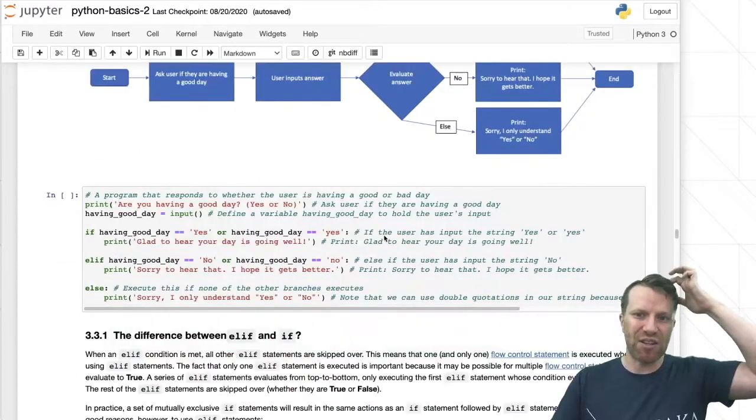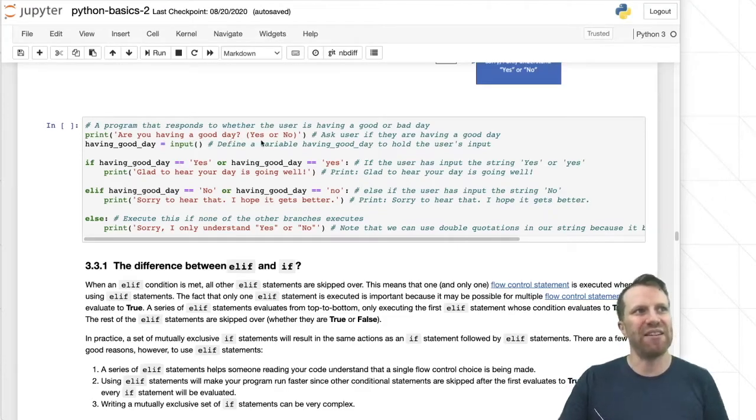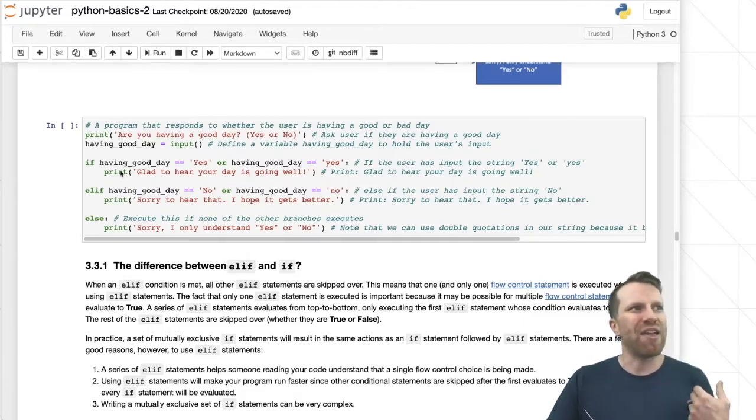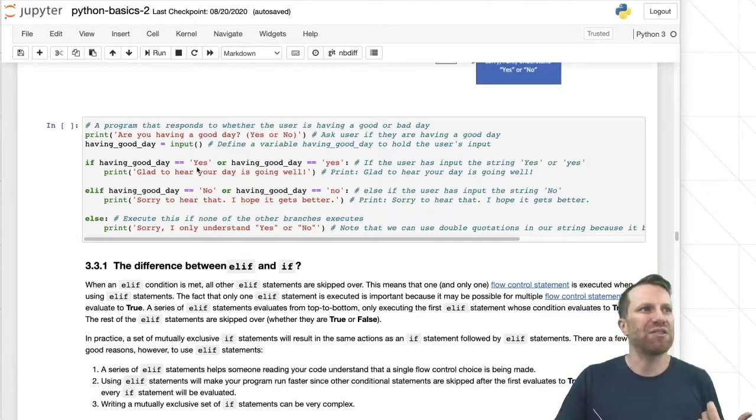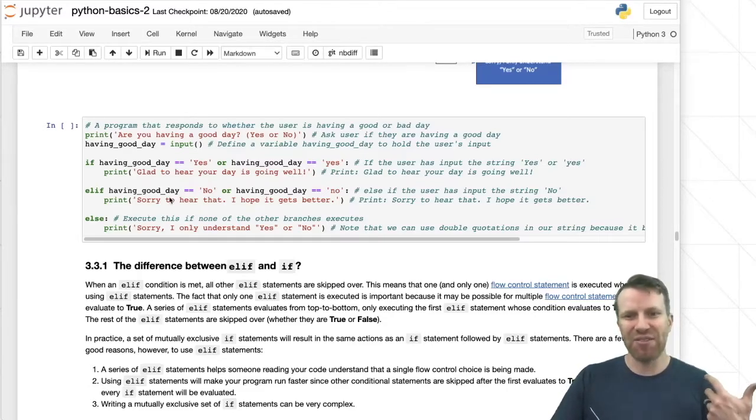So let's look at the code in this example. First, we're going to print, are you having a good day, yes or no? So we're prompting the user and telling them that we need that yes or no answer, right? We're going to have the having good day variable that's going to take the user's input. So all of this is the same so far. We're going to use an if statement first of all, and it's going to check for capital Y yes or lowercase y yes, and then if it gets a match there, if having good day does equal one of those things, it's going to print glad to hear your day is going well. That's familiar. Here's the new part.